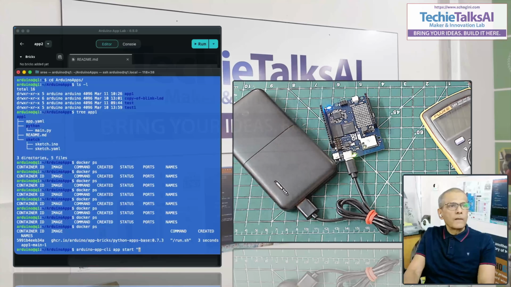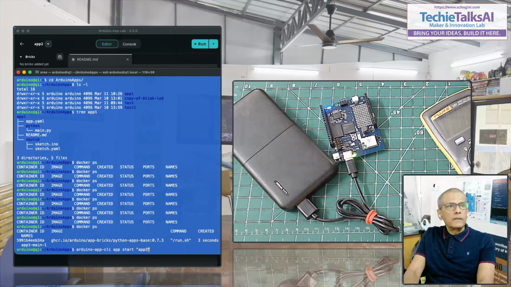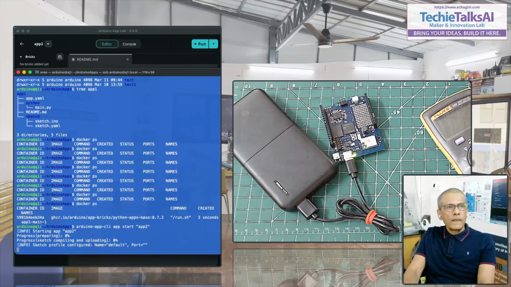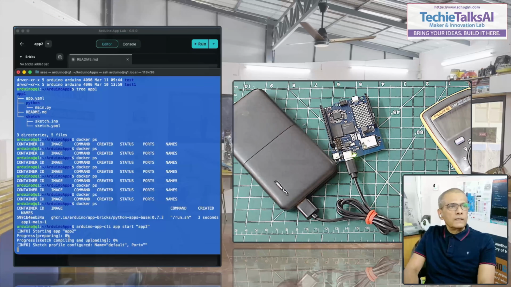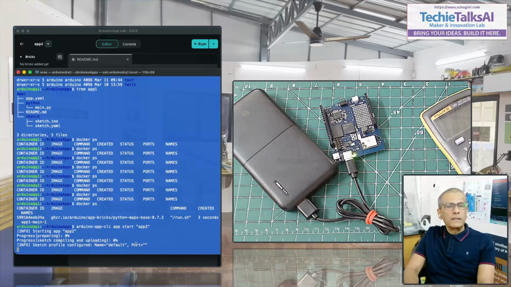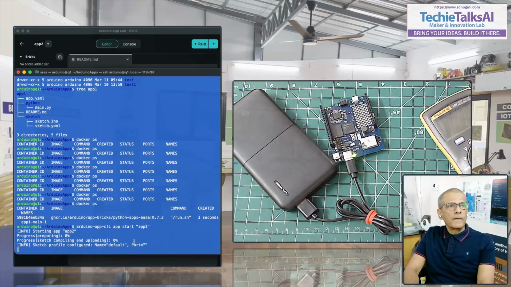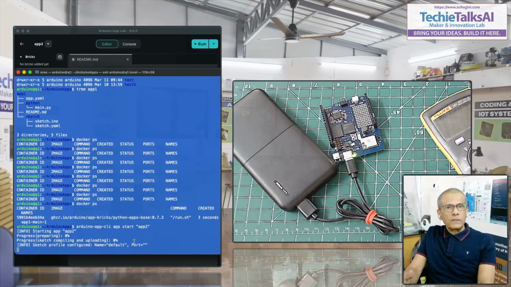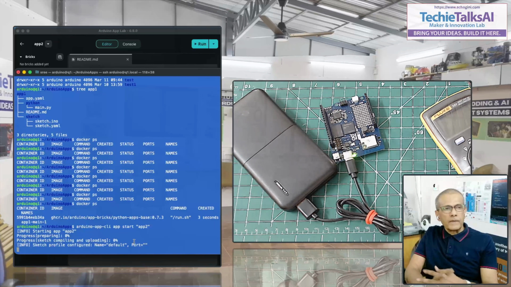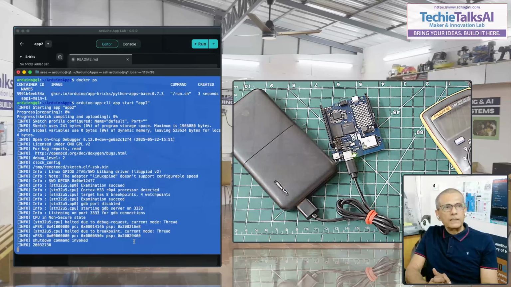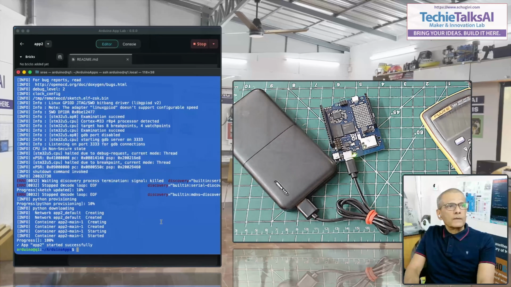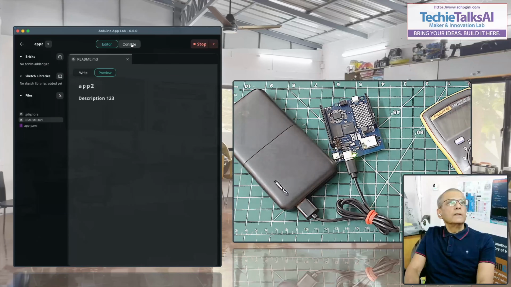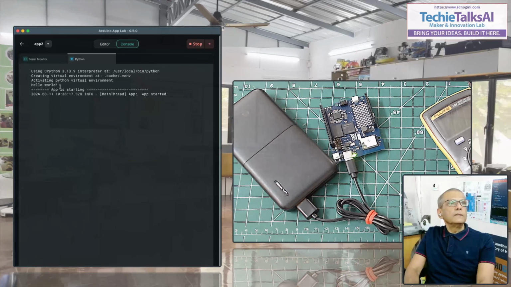So start app2. We created a new app via command line and we are starting. See here, it is compiling and uploading to the Arduino side of the board, and Python gets executed on the Debian side of the board using Docker container, for which there is no compilation needed. Okay, so app started successfully, and if you see the hello world.